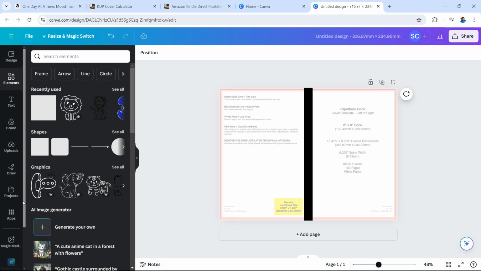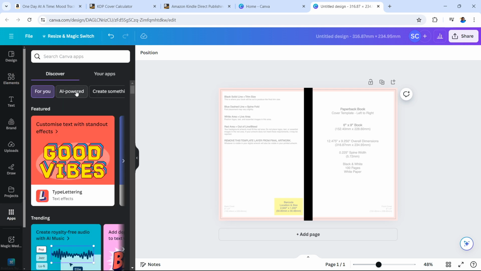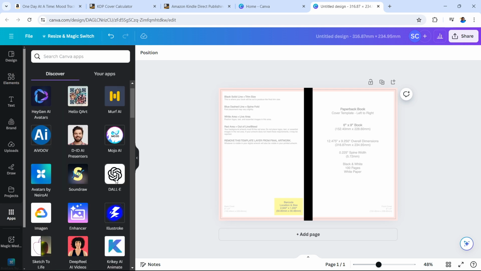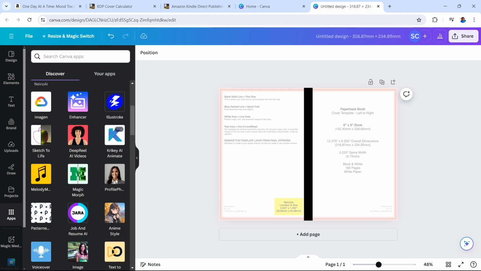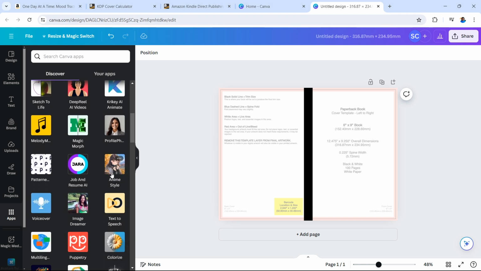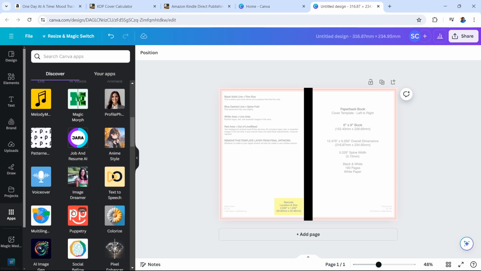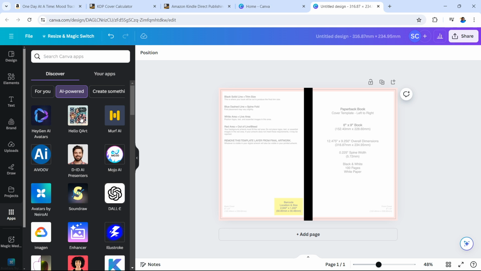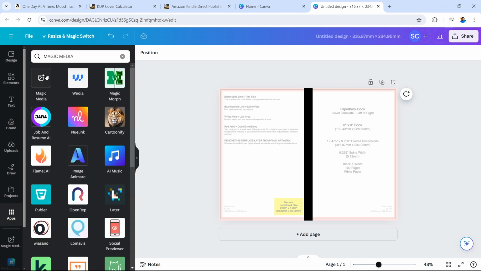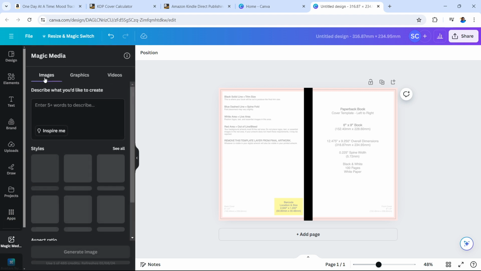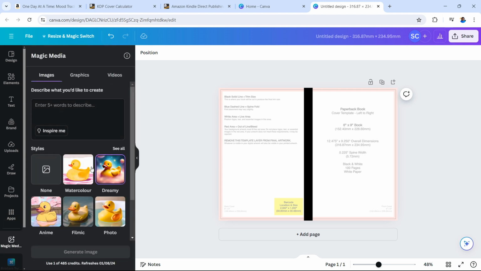And then if you go into apps, you can go into AI powered, and then you can generate AI images with the right application. So right here, you can see that we have anime art style, image dreamer, and there should be right at the very top. It's not here for me right now because I've already got it. Magic Media. You can actually search Magic Media. This is an application right here that will allow you to generate AI art. And as you can see, you have a variety of styles that you can select from.